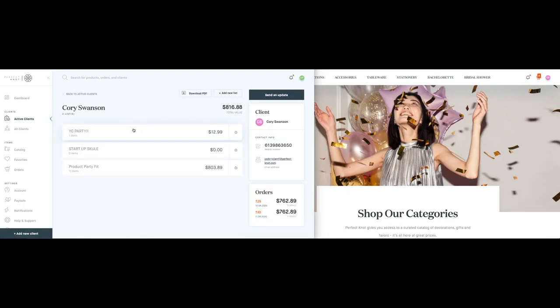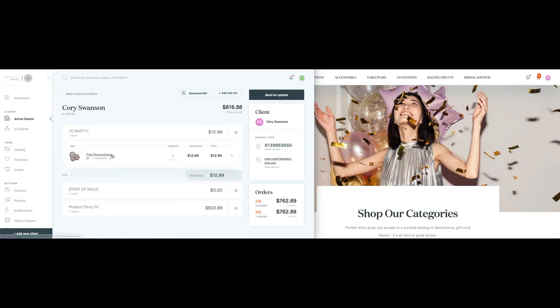So in this case, we've added somewhat random names for these lists, but these lists can be anything like backyard barbecue, could be bachelorette party, it could be rehearsal dinner items, anything that obviously kind of gives the proper name to that particular list of items is possible. And then when you click on that list, you'll be able to view all of the items that may have been added to that list. So in this case, fan decorations are the one item in this list.